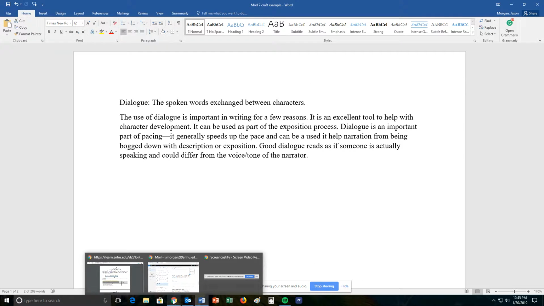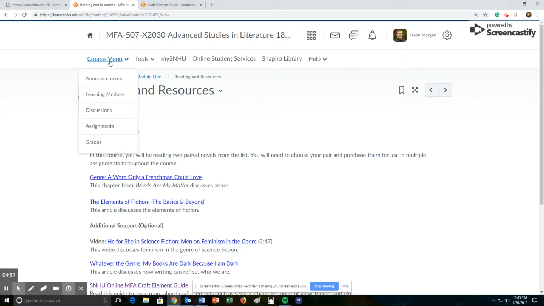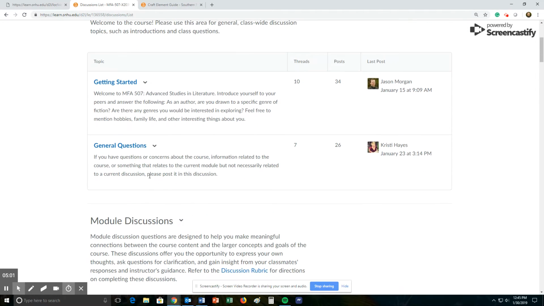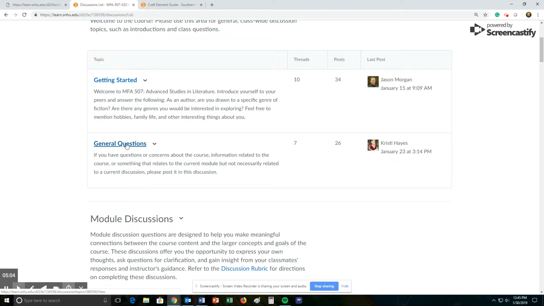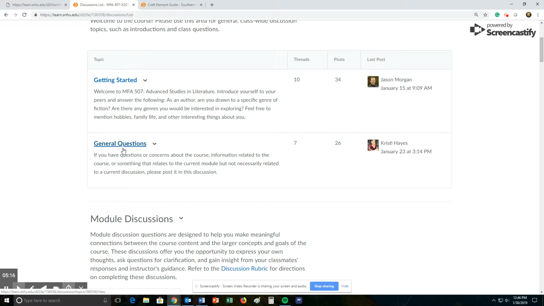So the optional assignment for this week, Module 7, is to go ahead and just do this for one element, okay? Under discussions, I will have an optional thread under general questions that says, go ahead and post one craft element, the way you would articulate it, and an example of your writing, just to practice. You can use that same thing in the overall toolkit, but if you want to throw it out there to get feedback and make sure you're on the right path.